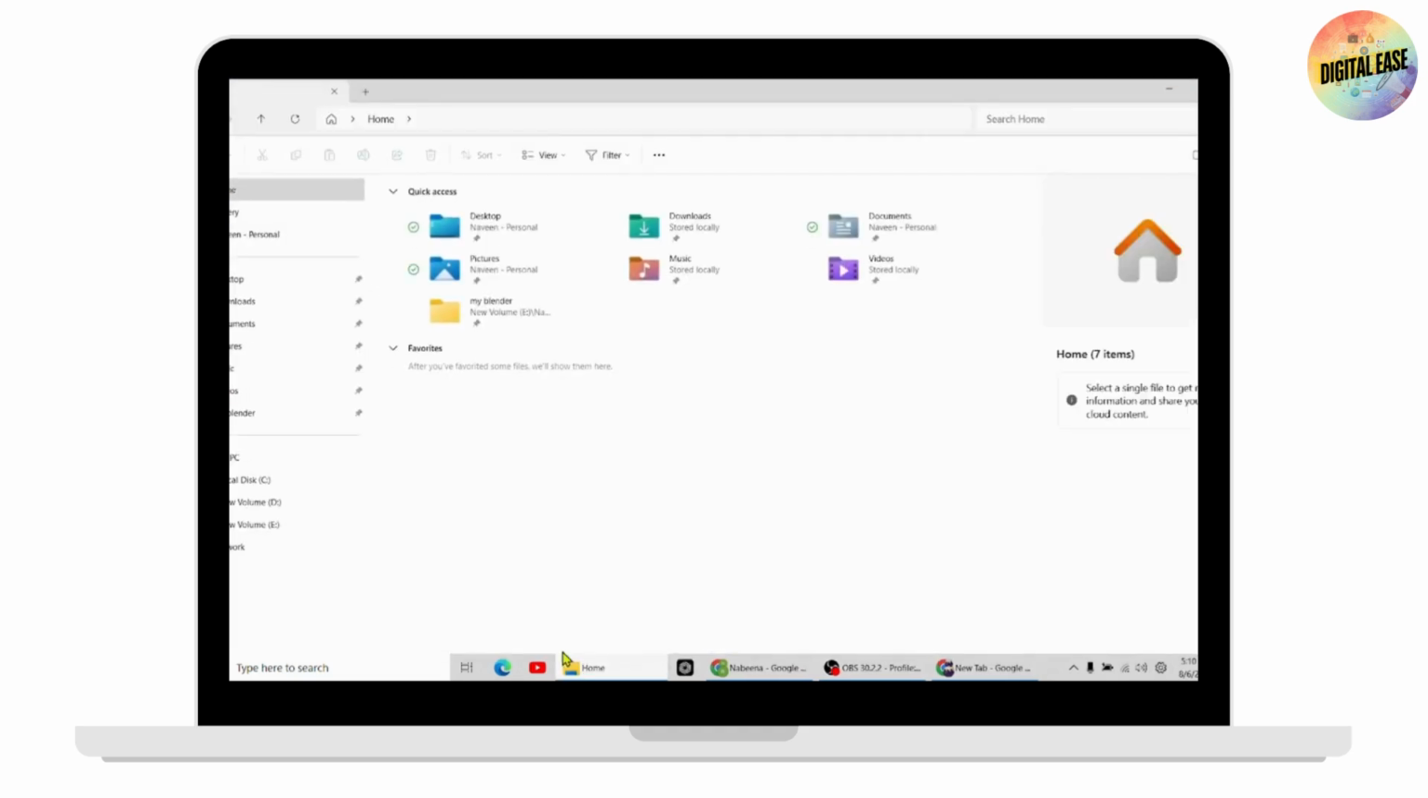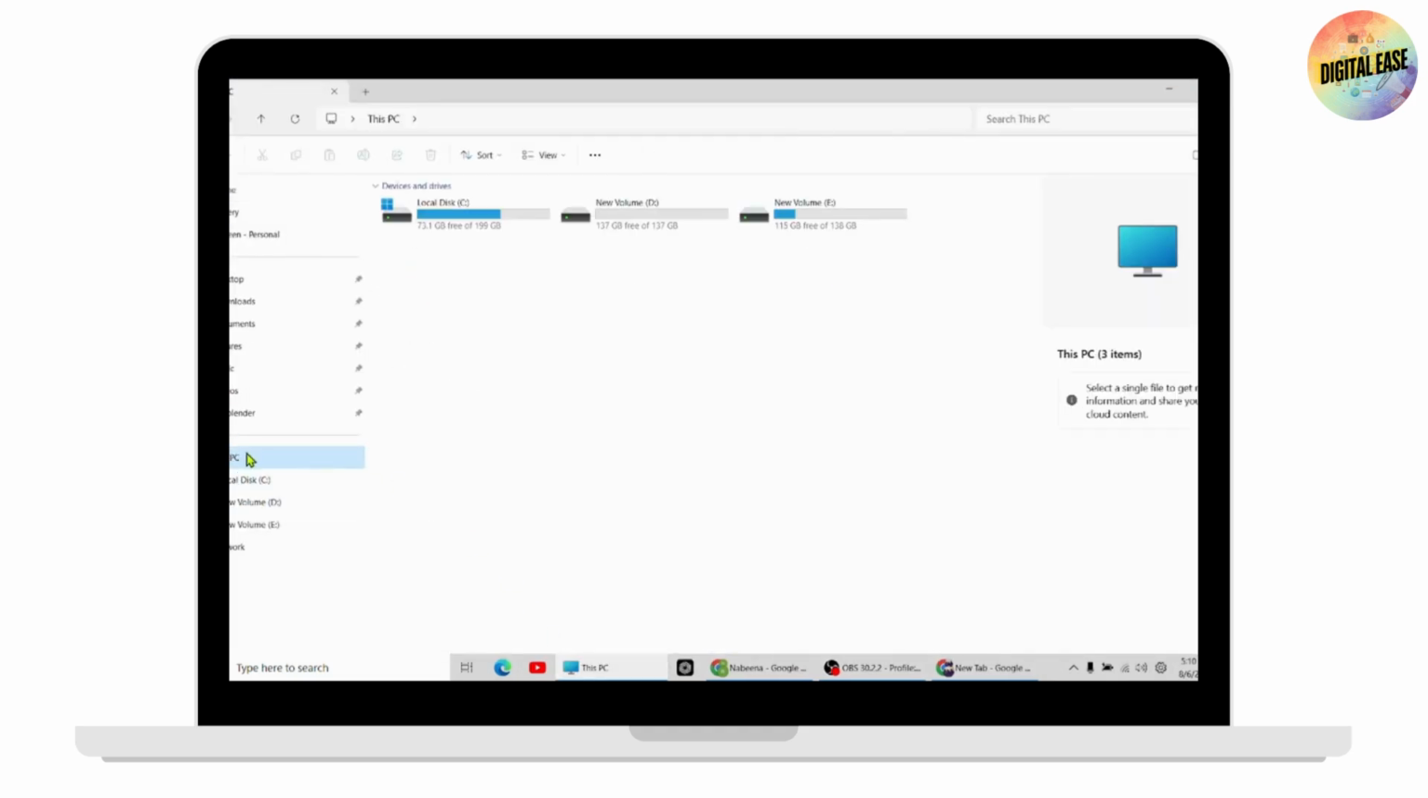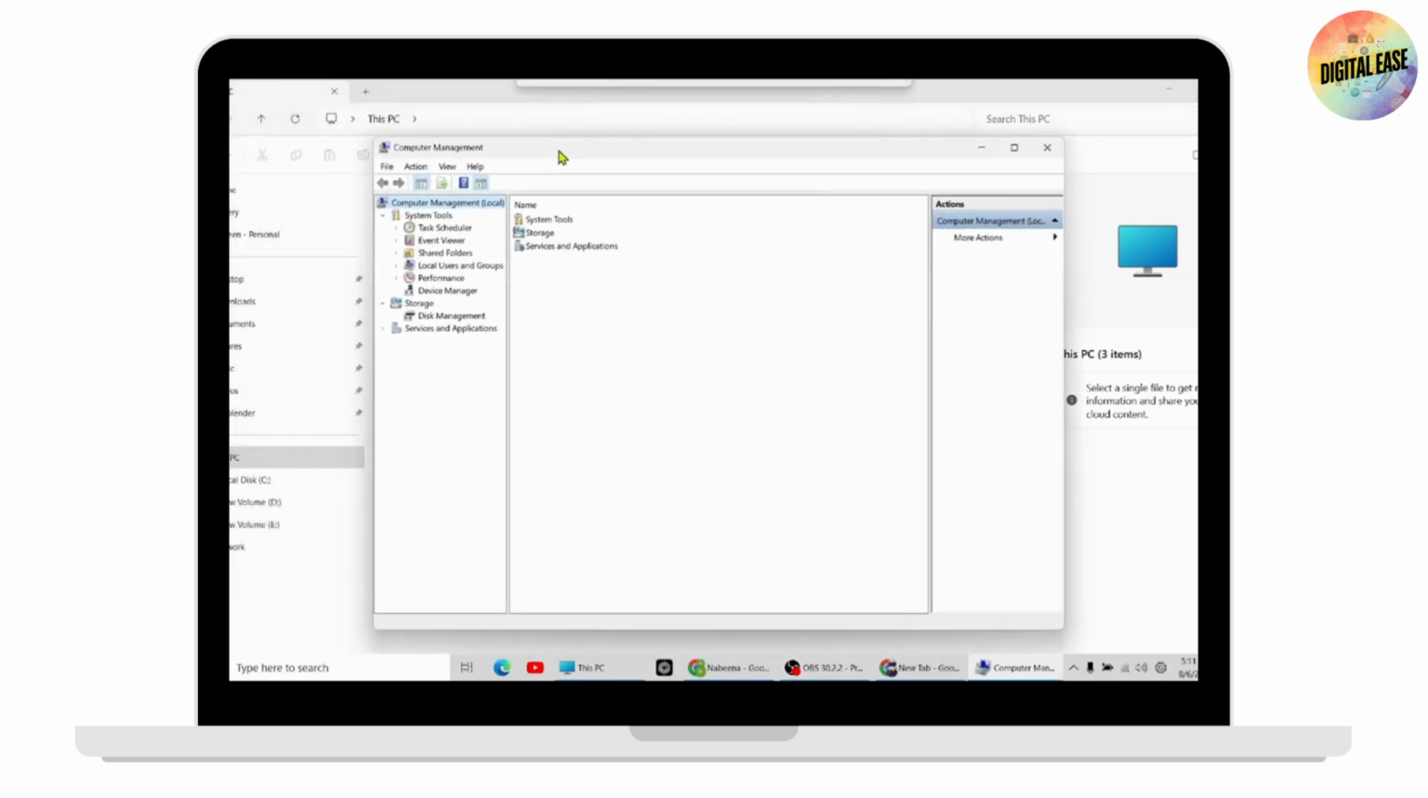that File Explorer and go for This PC option, which is here on the left, and right click on this PC. Once you right click on it, here you will have Show more options. Click on that and then go for Manage option. Once you click on Manage, now you will have this kind of interface.